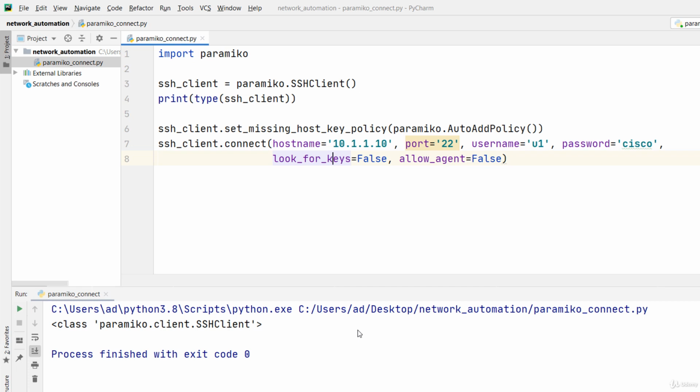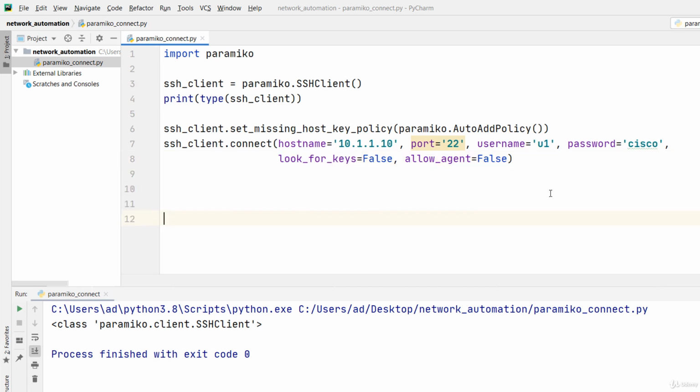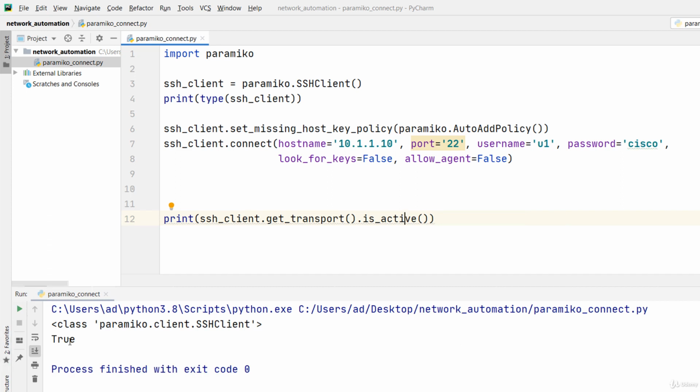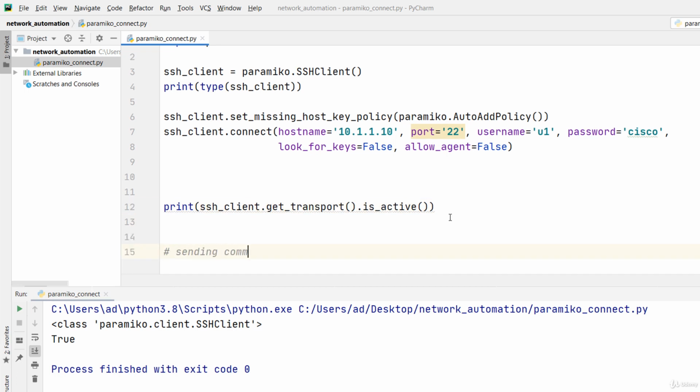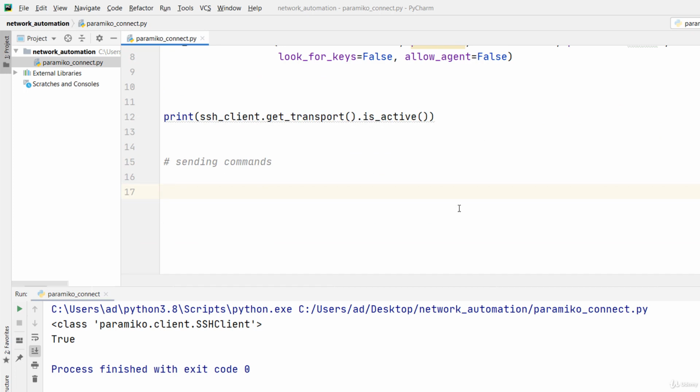And there's no error. If you want to check that the connection is active, you can write something like this. Print ssh_client.get_transport().is_active(). And it will return True or False. True. So the connection is active. At this point, we can send commands to the device through the SSH connection to execute them. However, we'll see how to do it in detail in the next lecture.